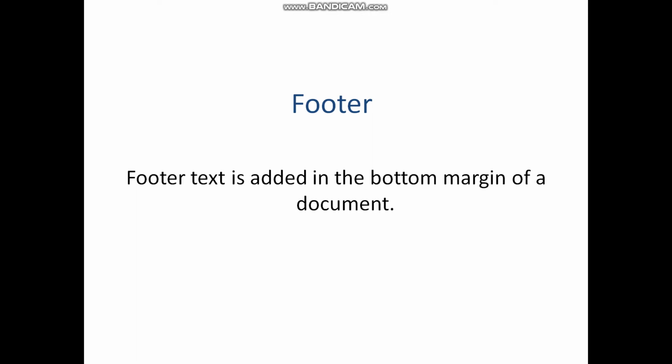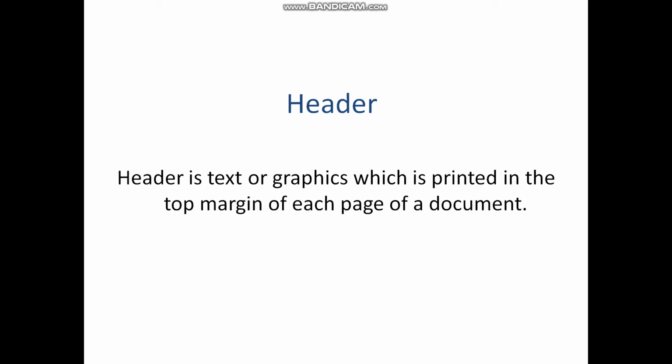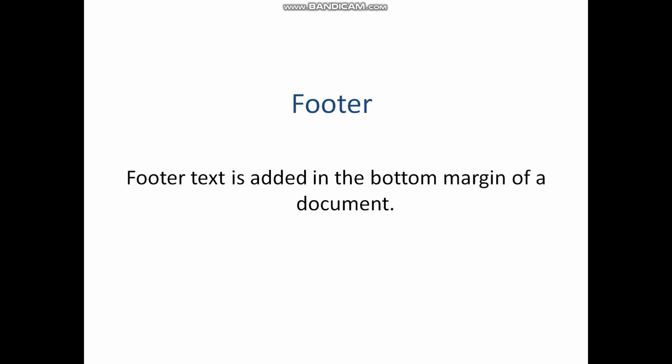Next, footer. Footer is a text or sometimes graphics which is added in the bottom margin of a document. In footer we generally add the page number, and in header we generally add the topic name or the book name. It depends on the user who is creating the document what he wants to add in header and footer. But generally in footer we add the page number. So we will do the practical of this, how we can add header and footer in our word document. So let's start.